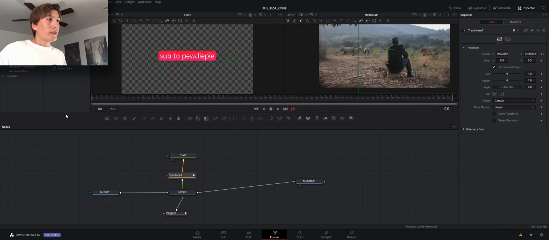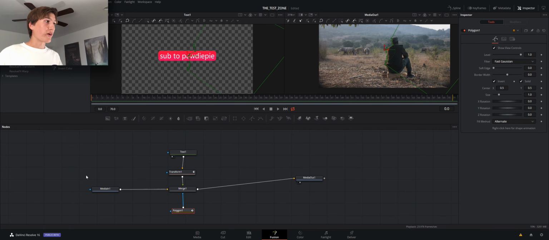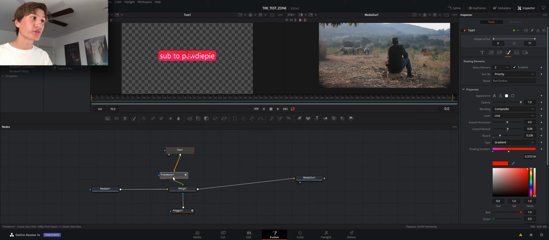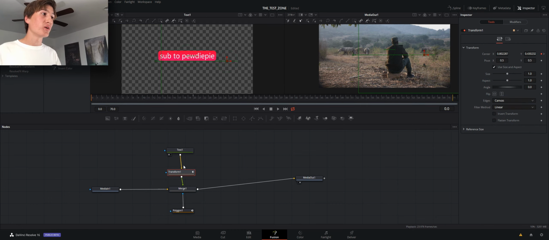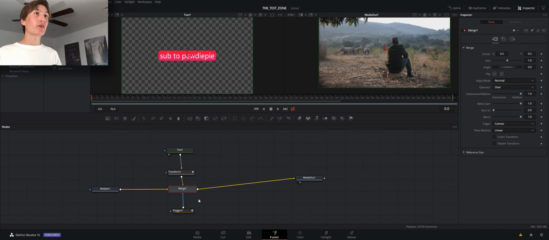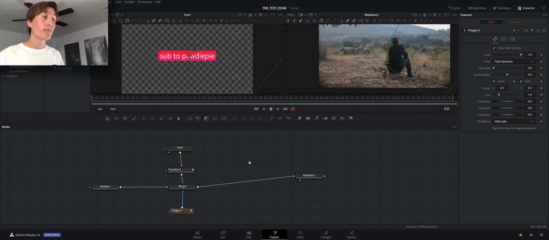Now, let's just review what's going on here. We have our base image here. It goes into our merge node. The merge node takes this text, and the text is animated through this transform node, because that's what a transform is, and all of that flows down into our merge node, and that creates the final image. And then this polygon cuts out part of the image, that way it hides behind this guy's back. And then from there, the merge node flows into the out.